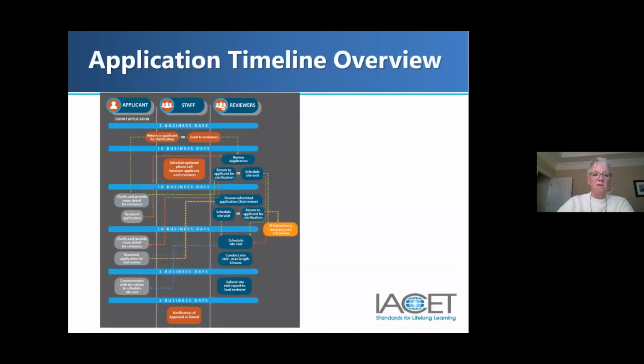So here's an overview of all that we just covered. And so you'll know, all the timelines can be flexible. So if you find that you need more time to reply, please contact our offices and let us know. We would rather you submit an application of quality than to rush through it just to meet a deadline.